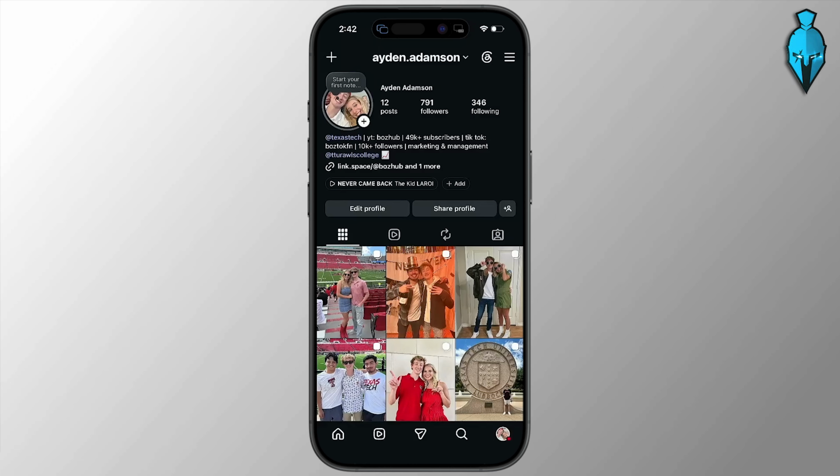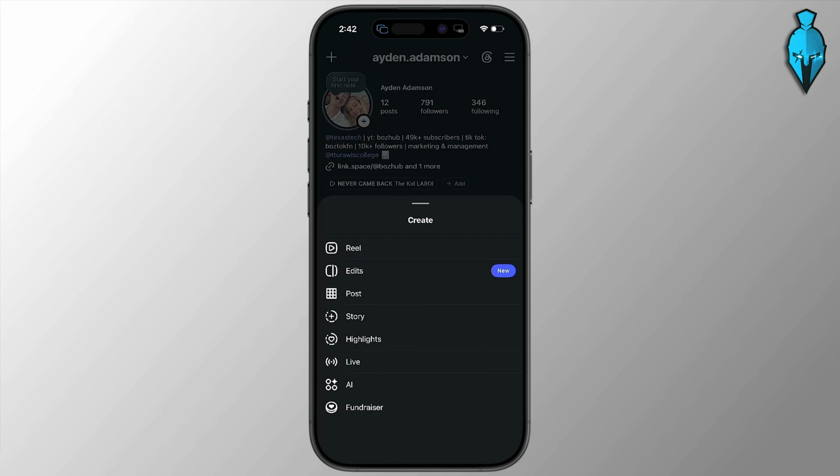Obviously, first you need to open up the Instagram app and then go ahead and tap the plus icon at the top left of the screen. This is going to take you to a page that looks something like this. You're going to have a bunch of different options. Depending on what you're trying to post, you would go ahead and choose it. If it was a story, you'd choose that. Highlights, you'd choose that. Live, you'd choose that. Post, edits, reel, you'd choose whatever it is that you want.